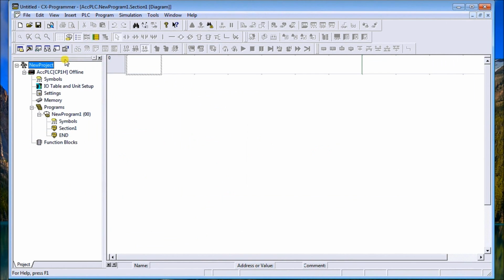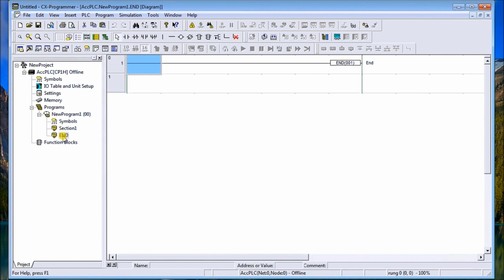Going back here, we'll see there's my tree, and this is my ladder. On my ladder, we'll program in a stop start jog circuit. There are again a couple of different ways of doing different things. You can see my symbols are up here, and what we're doing is going into section one here. You'll also notice that I have an end statement.